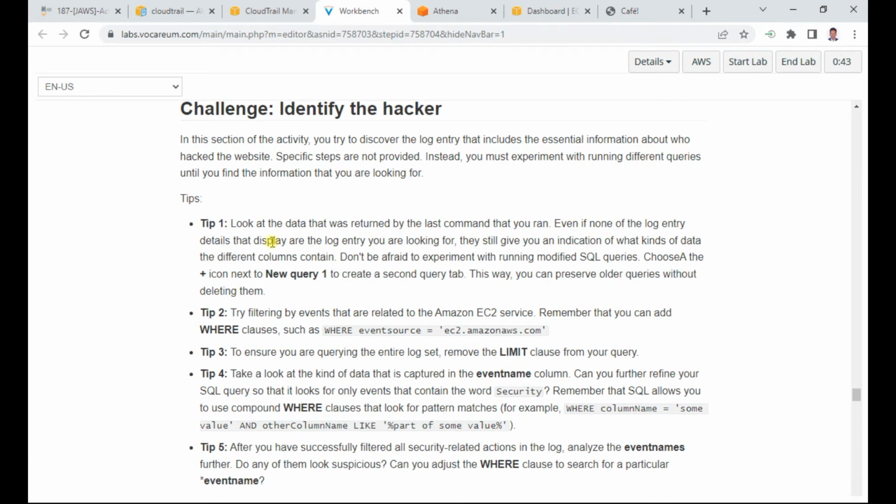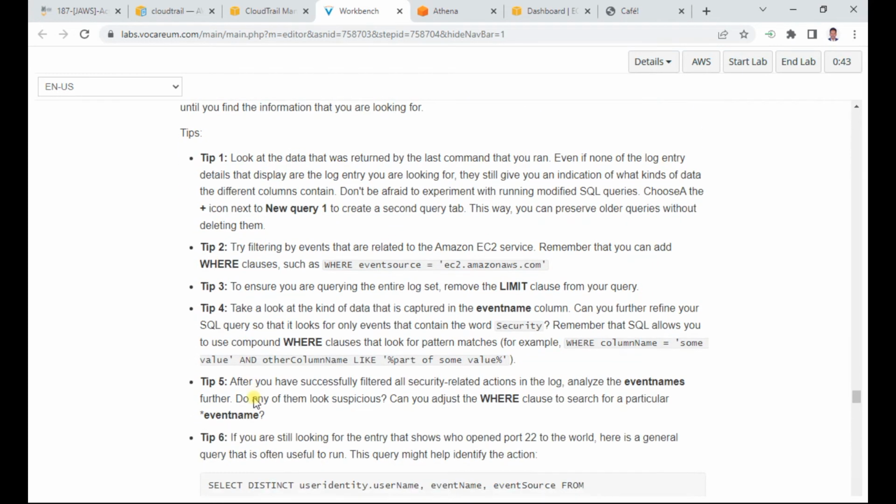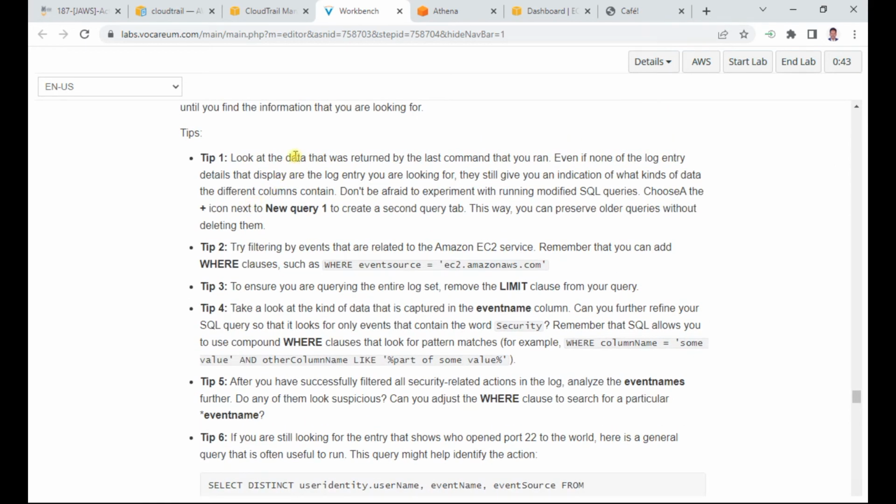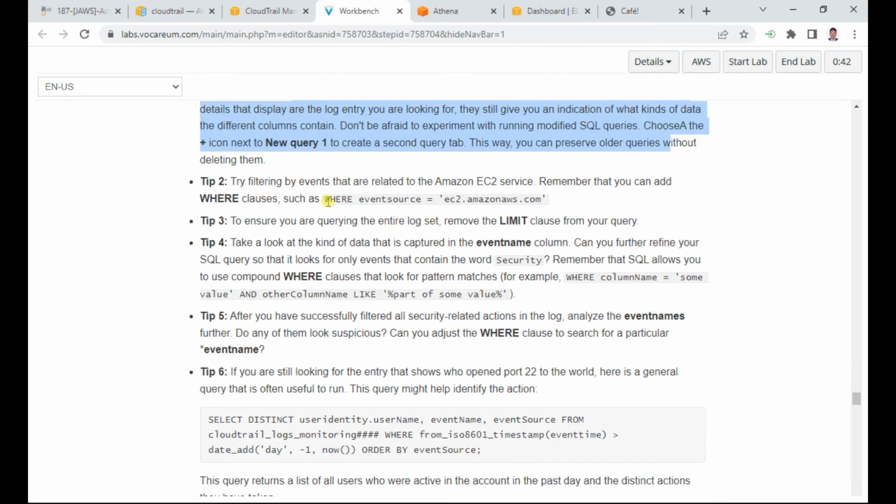Here, let us ensure there are some tips given from tip 1 to tip 6. In tip 1, look at the data that was returned in the last command that you ran. Even if none of the log entry details is the log entry you're looking for, it is still an indication of what kind of data is in the different columns. Don't be afraid to experiment by running SQL queries. Choose the plus icon for a new query to create a second tab. Let me go through and try filtering.